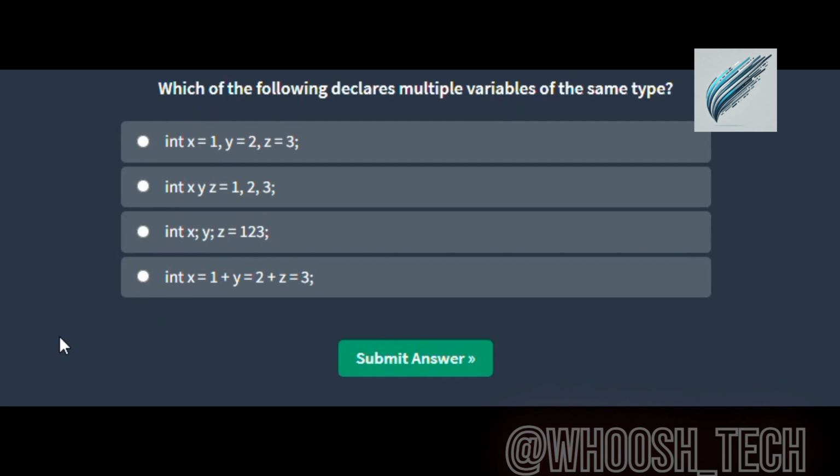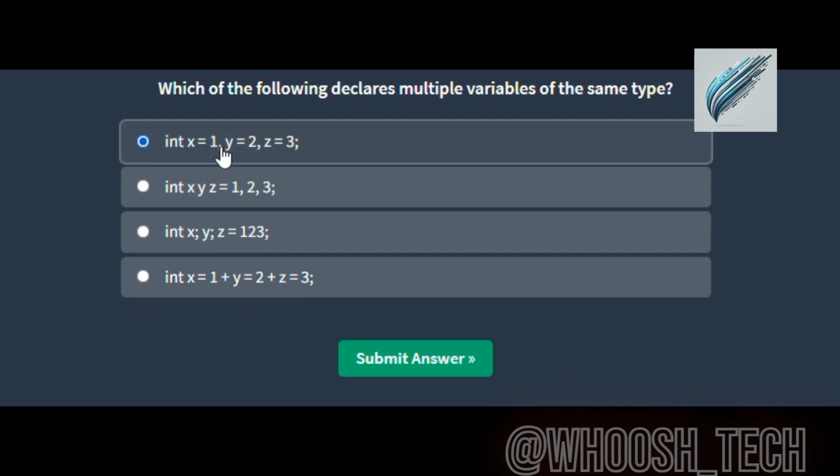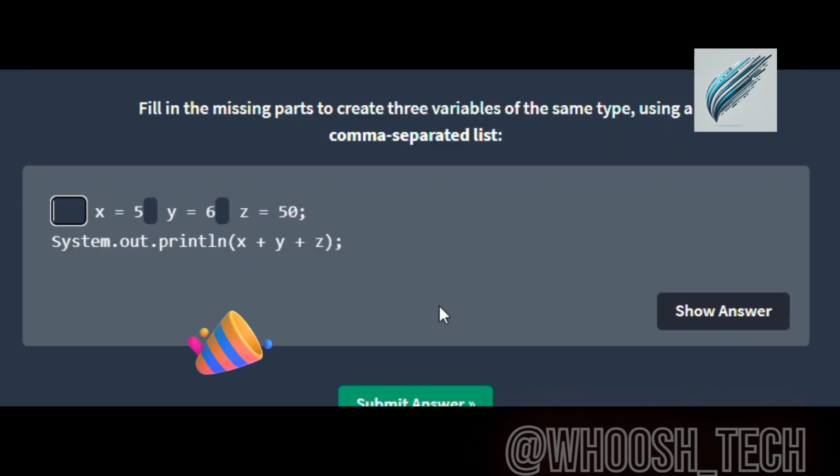Let's look at our first question, which is asking which of the following declares multiple variables of the same type. So as I said, for assigning multiple values, you don't need to repeat the type every time, you don't need to give semicolons in between, and you don't need to add additional operators. So the option is int x equals 1 comma, we can't separate it with a semicolon, comma y equals 2 and then separate it with comma and then z equals 3. We assign all three variables using a single int. Let's submit it. Moving on to the next question.